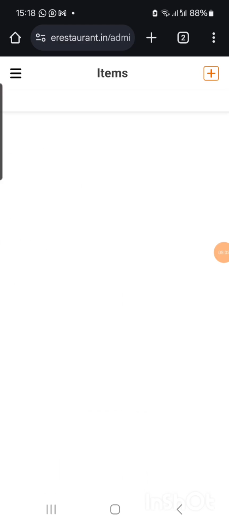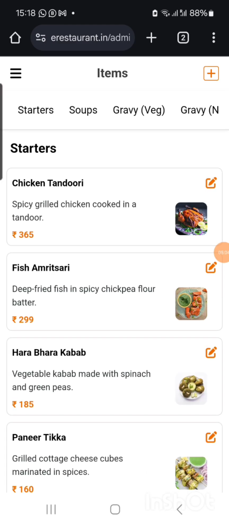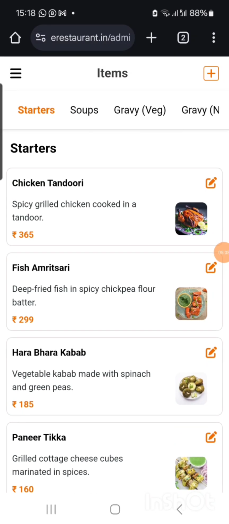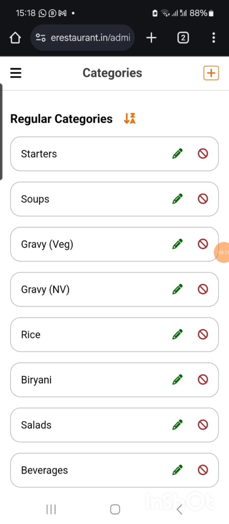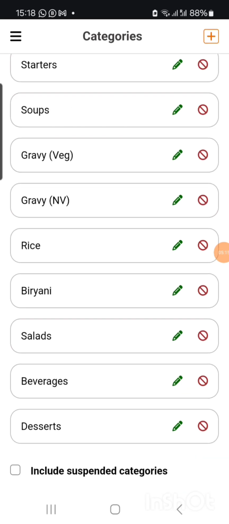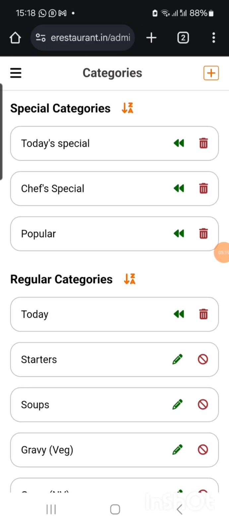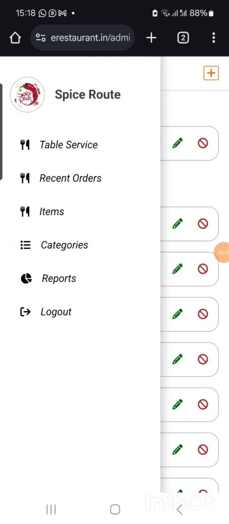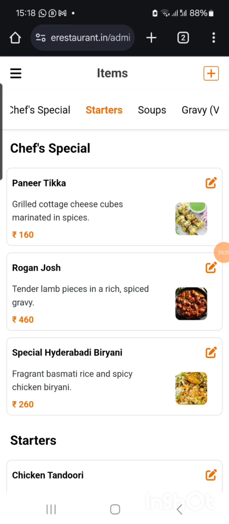You can just click on suspend, and then if you confirm, you can see that the category is removed from the items menu card. So now there was chef special here, but it is not available here. And it is also easy to get that category back. We have just suspended it, so in case tomorrow if you want to add it, you can just click on the include, and then you can click on this button to add it back again to the menu card. And now if you go and see in the menu card, you will have the chef special for that day.